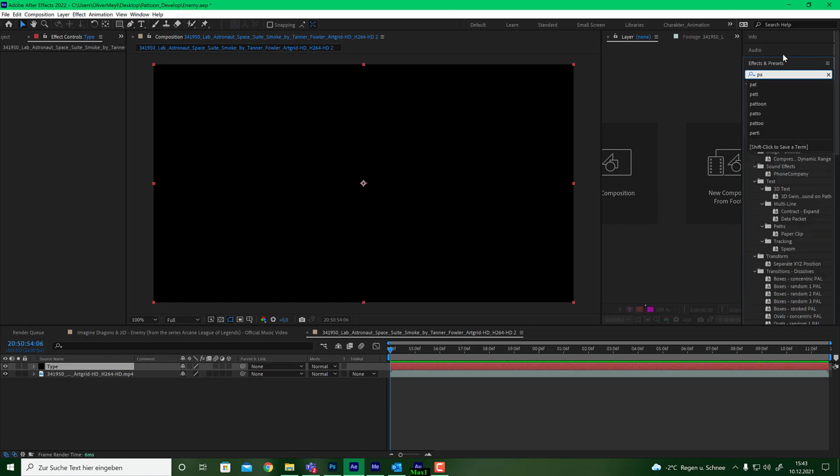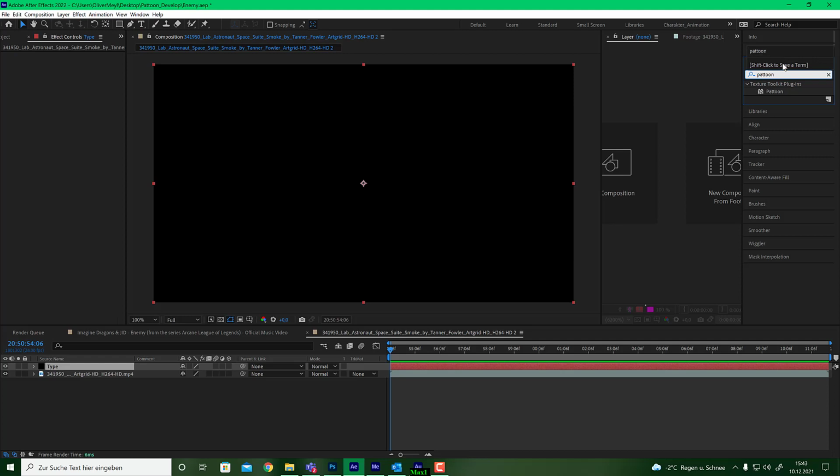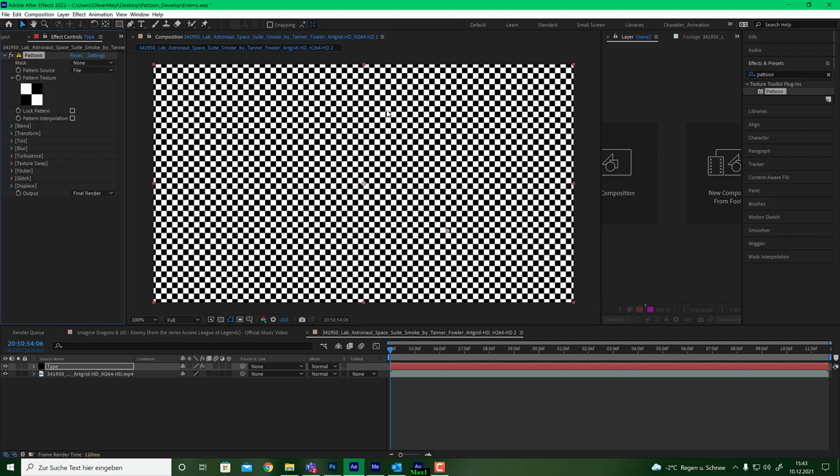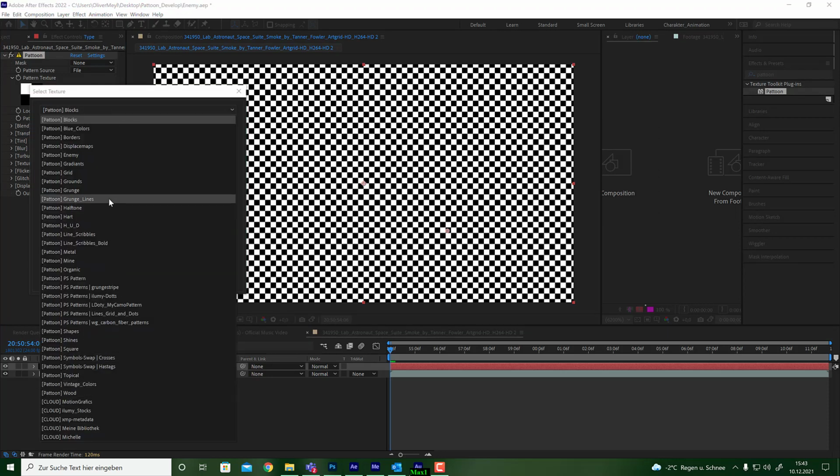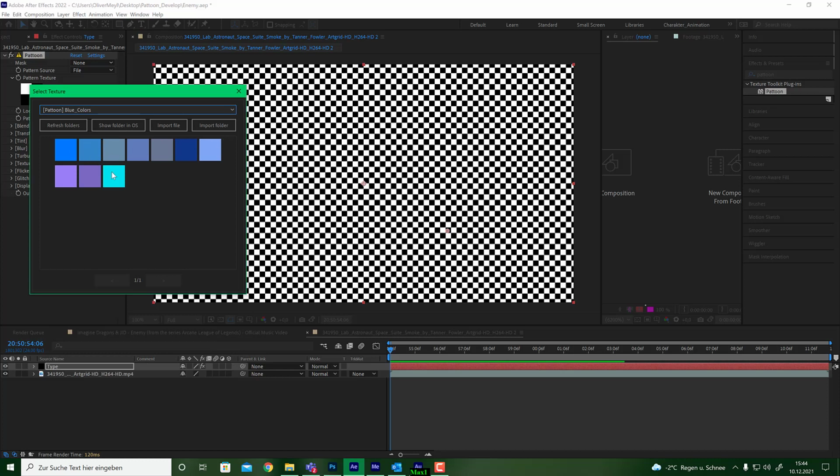But now let's go to Patoon, and it will start with a checker pattern. And if you click on this little icon here, you see your texture library, and this is a cross-platform library, so you have that always in After Effects with Patoon, and you can build that on your own. You can import folders, textures, whatever you like to create this effect or other effects. It's up to your creativity. But in our case, this should give us the background color for our enemy layer. So for that I have blue colors. Here, different blue colors. I choose the first one.